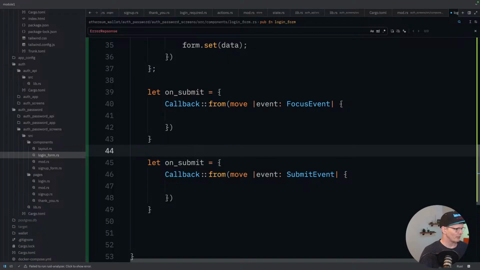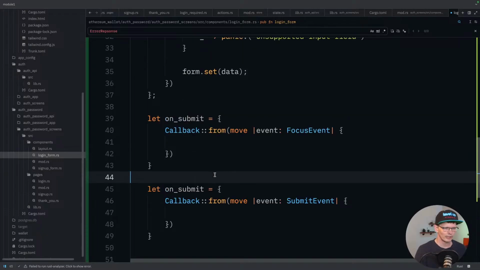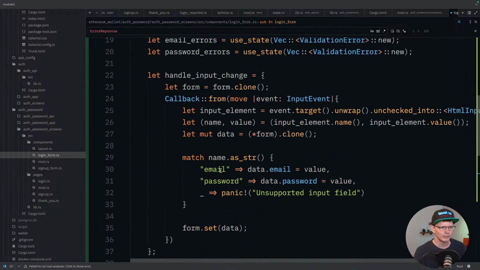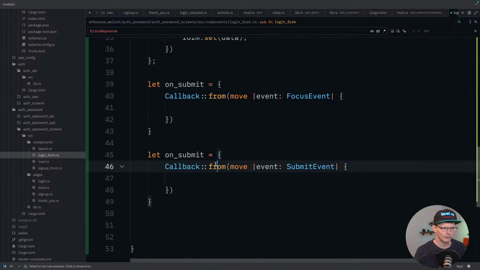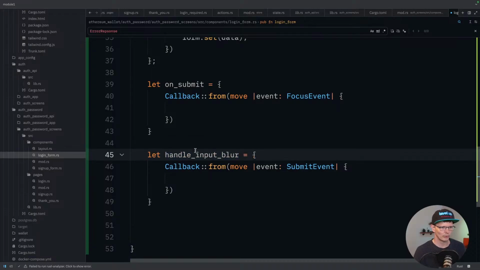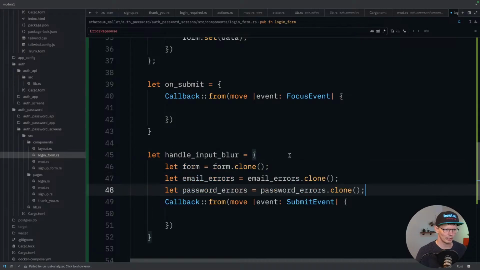And that is about as far as it goes with the callback. Oh, wait, did I change the name twice now? Let's just fix that. Okay, this is about as far as it goes for handlers we need. For the blur handler, we are going to add the form, we're going to add the email errors, and we're going to add the password errors.